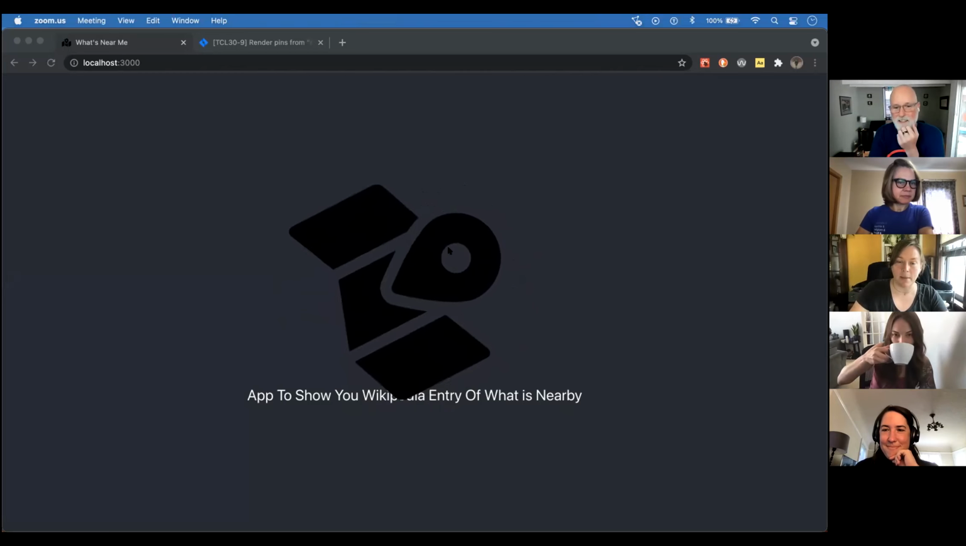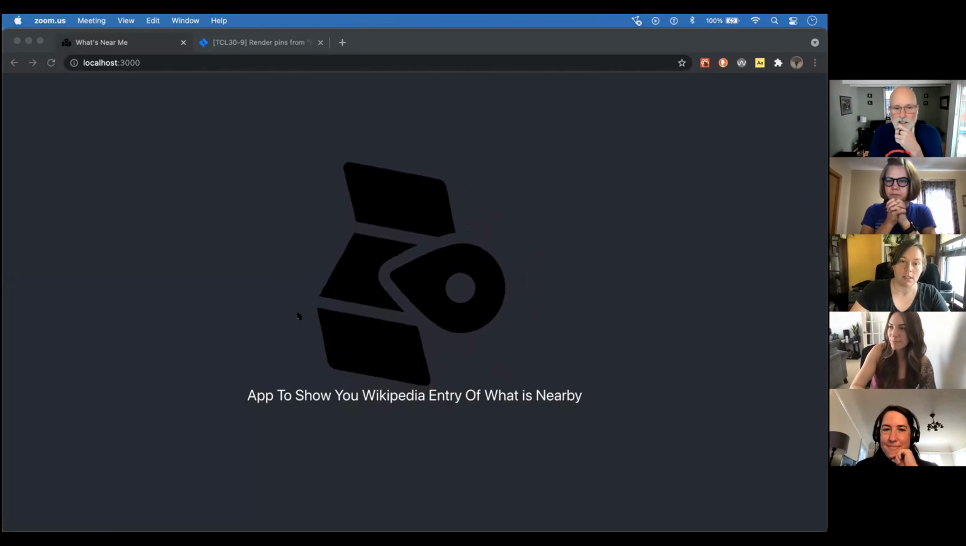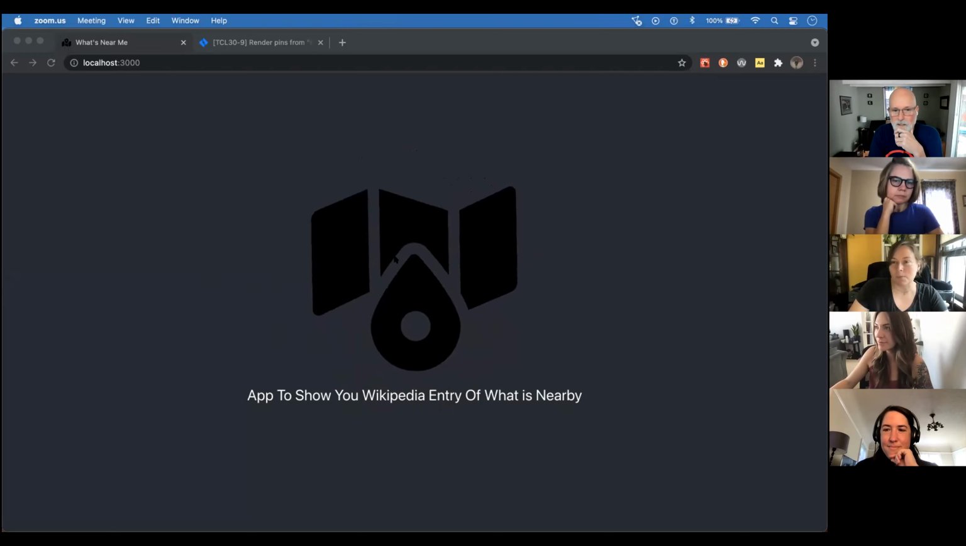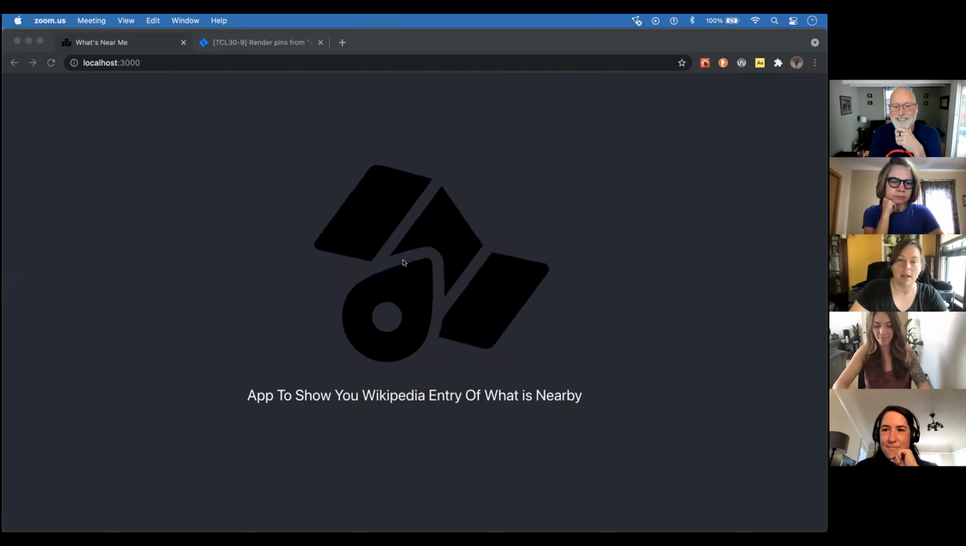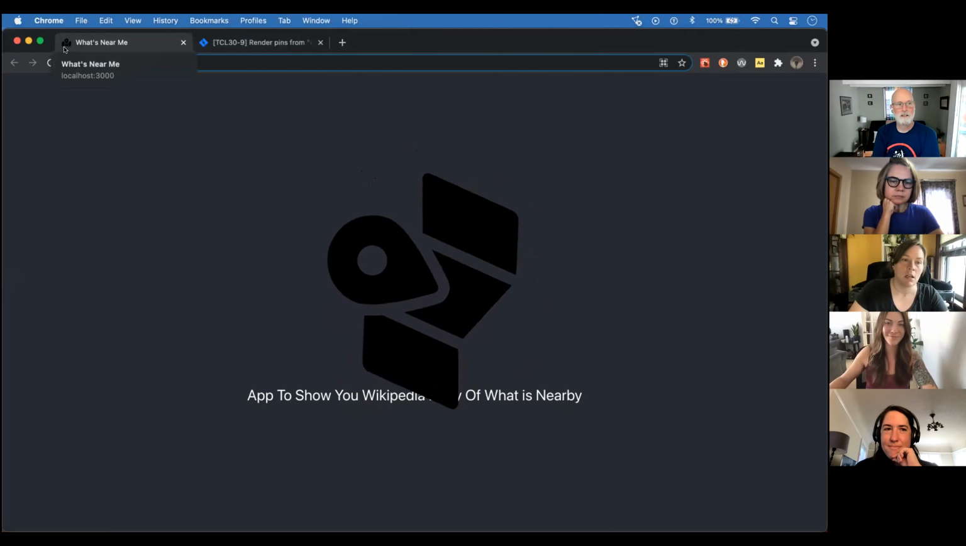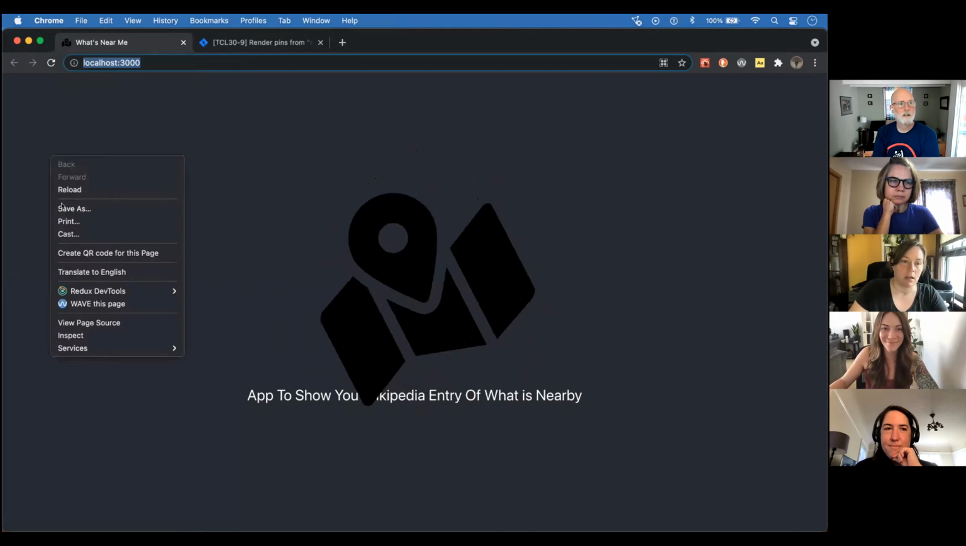Okay, so Megan and I found a logo. We left it spinning just because we thought it was fun. So we kept it spinning, and you can tell we're on localhost 3000. Got the little icon hanging out up there.